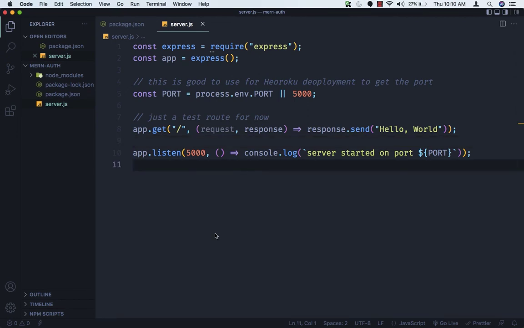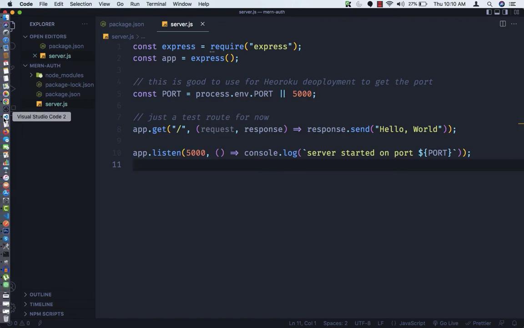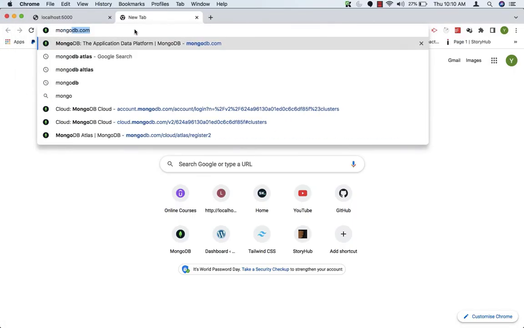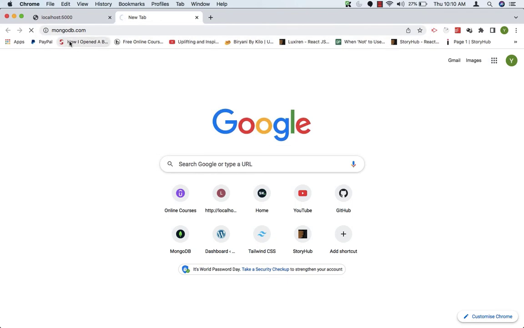Hello friends, welcome back. In this video we will create MongoDB Atlas account. So let's go to the browser, and here I'll type mongodb.com. Okay, and press enter.